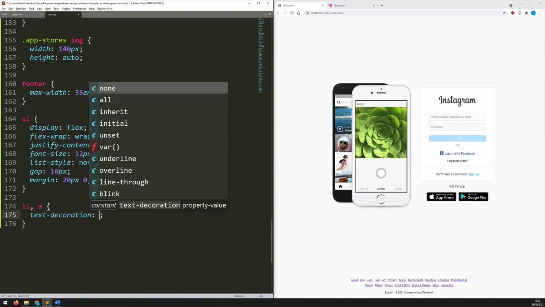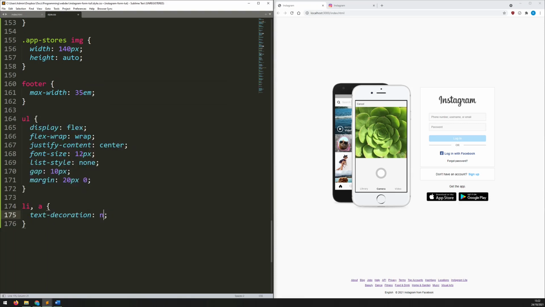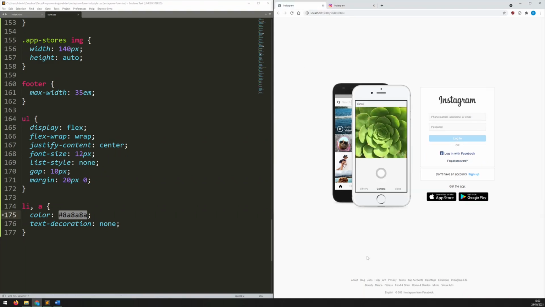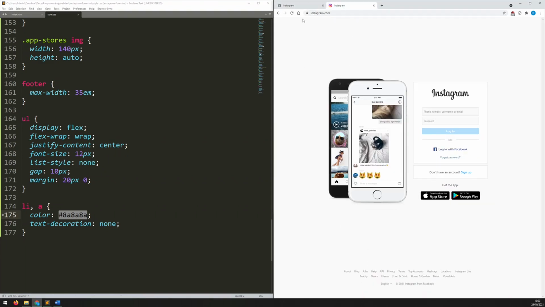Now the first thing is to get rid of that underline. So text decoration is none. And I've done that again. That's the second thing I want to do. First thing I want to do is change the color. So the color is 8A, which I've used in a few other places. So we go for that gray color here. Okay, that's looking a lot better already. That's kind of matching up to what they've got on the page there.